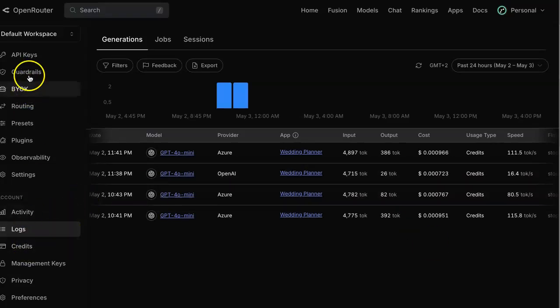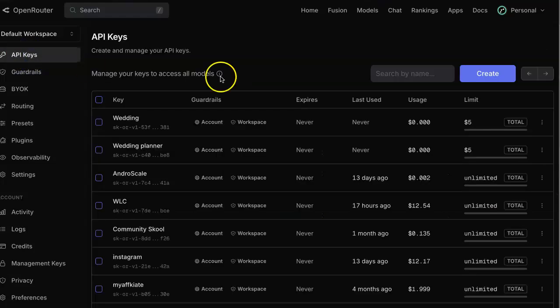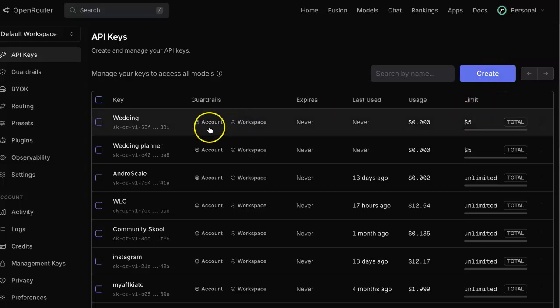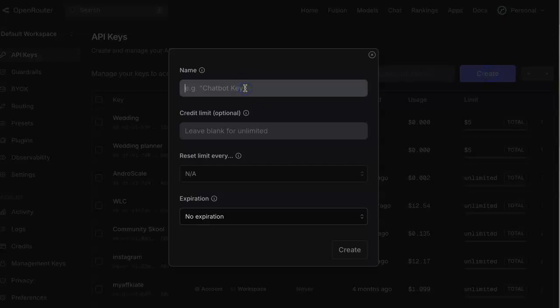So now the first thing that you're going to do is go here to API keys, and create an API key. Okay, so you're going to go here, create, and name it wedding planner or planning, and you can just leave this credit limit. You can put in 5.